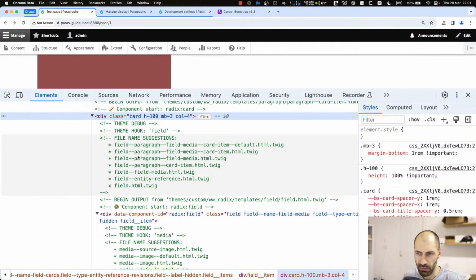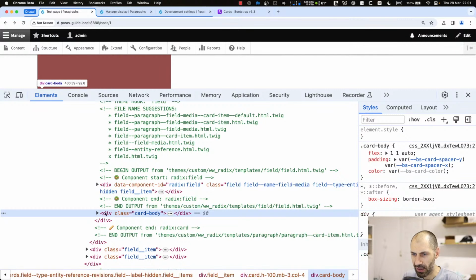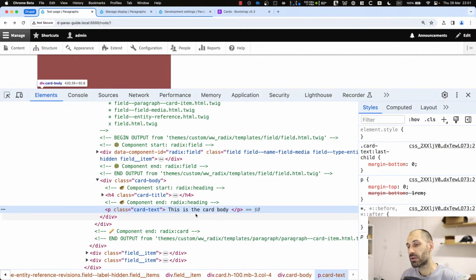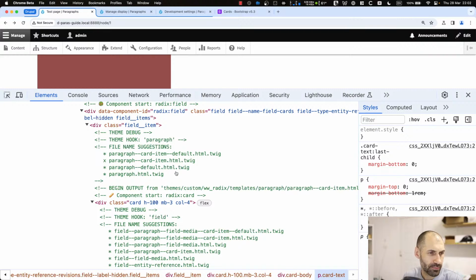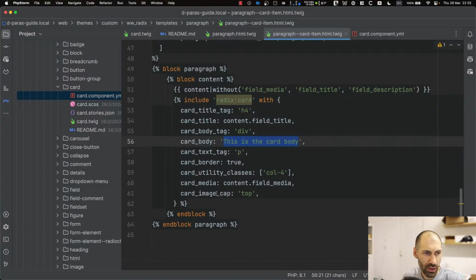And then if we scroll down, we have the card body with the title of H4. And we also have this card, here we go. This is a card body. So let's clean that up. This needs to not be hard coded. So what will that be? Let's test this out: content field description. Let's see what happens.